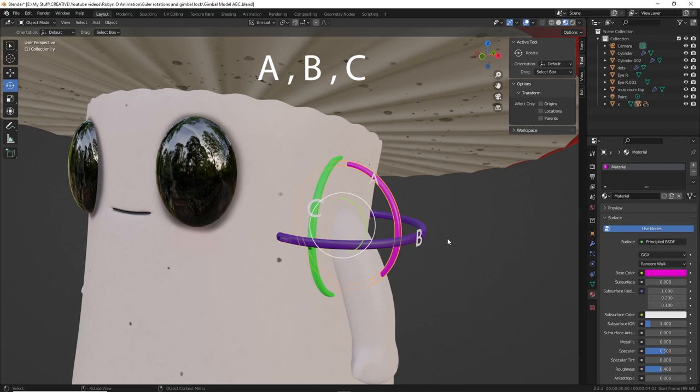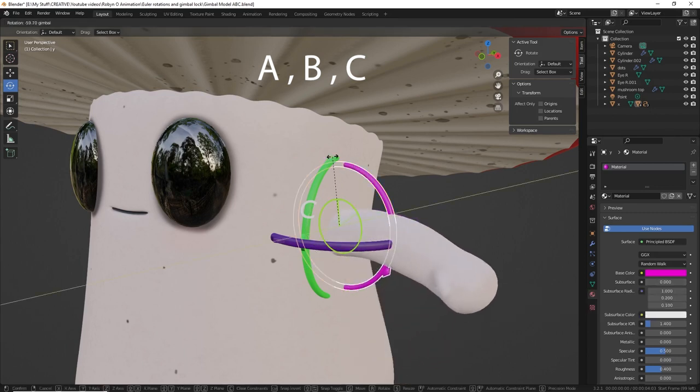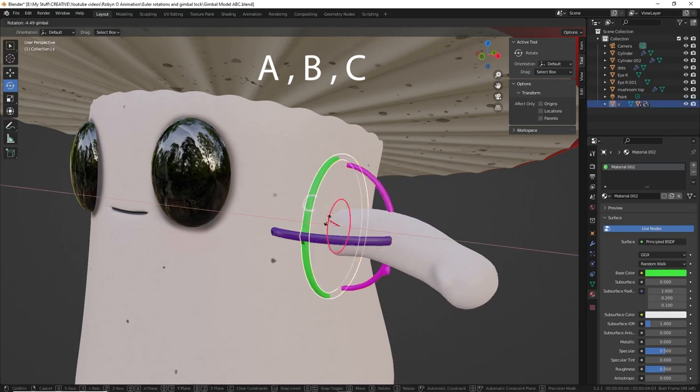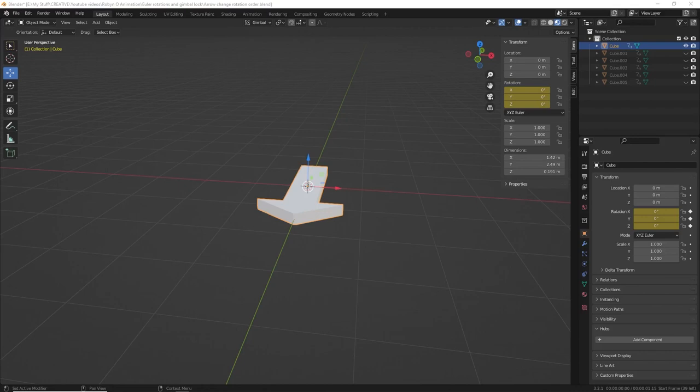Using this method and trying your best to plan ahead with what rotation order will most suit your purposes will save you a lot of headaches when animating, but obviously this isn't always going to be possible. You either won't know exactly how your object needs to rotate, or you do need freedom on all those axes. It'll save you a lot of headaches if you do plan ahead, but if you can't, there are ways around this.